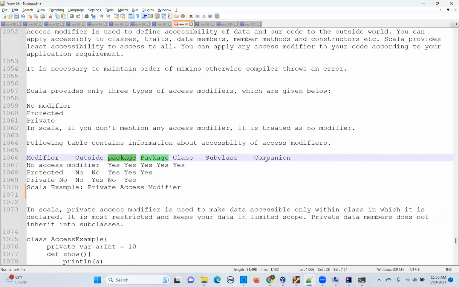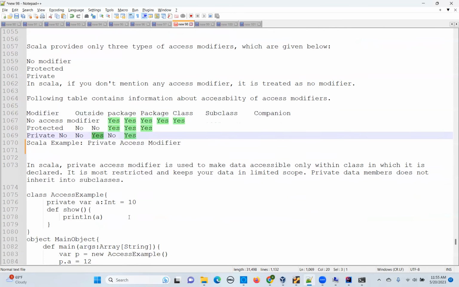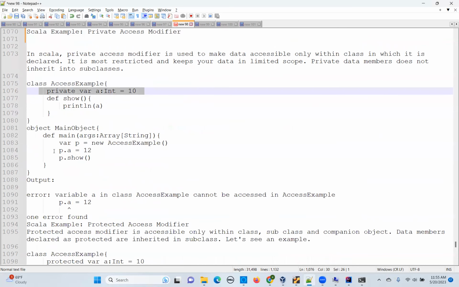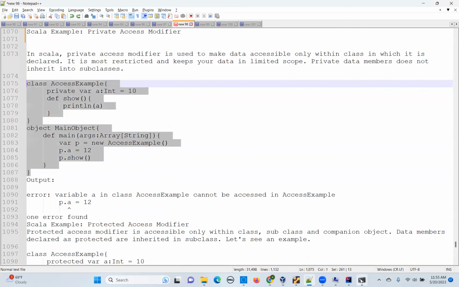But private can be accessible in the companion. That example I showed you. So private can be accessible within the companion, and within the same class. Okay, suppose one class is there and this is a private variable. When I'm trying to access this private variable like this, I cannot access it, but when I make it no modifier, it is allowed.